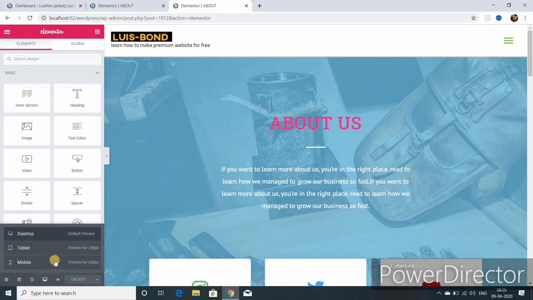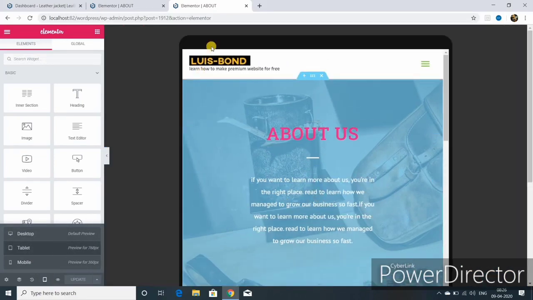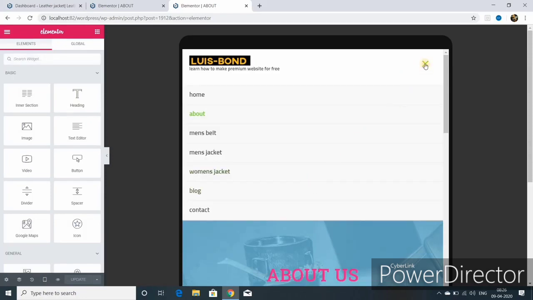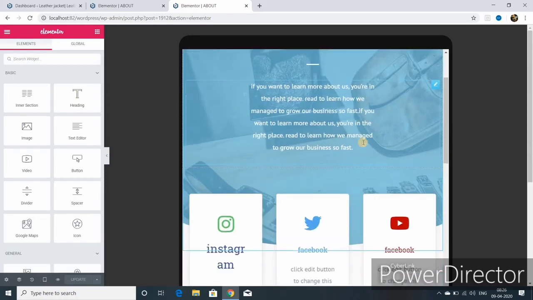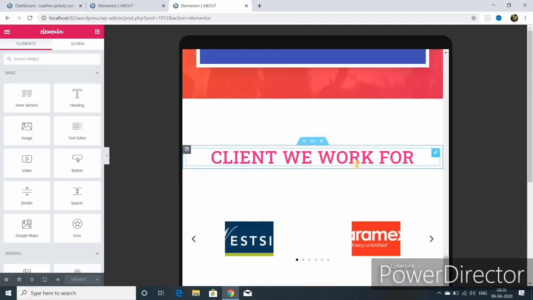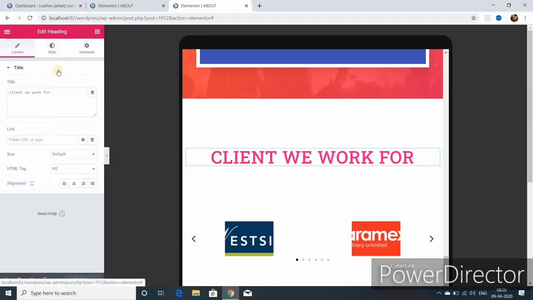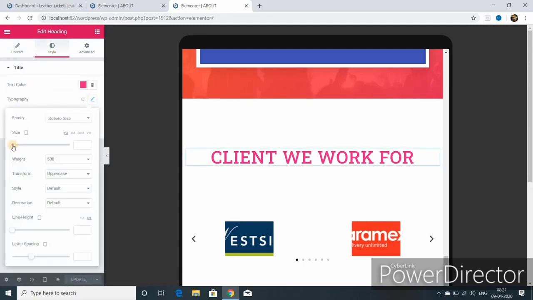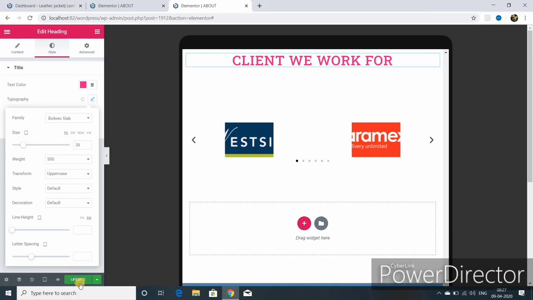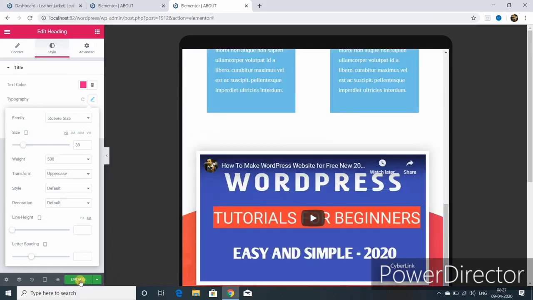We can click on this. I can go on tablet. You can see this logo is fine and this menu also is fine. I can close this. About us page. Okay, client we work for. I can click on this, or maybe this. Go to the style, and in the style I want to reduce the size. So this is looking perfect. I can make it pixel perfect for all devices.